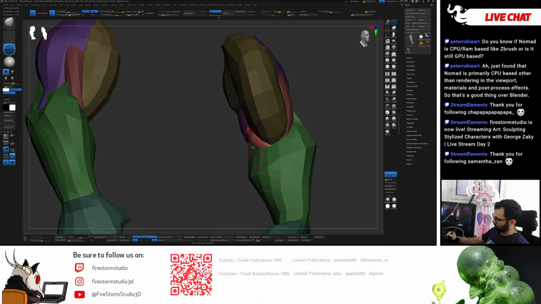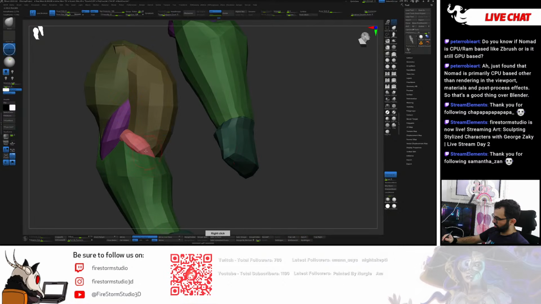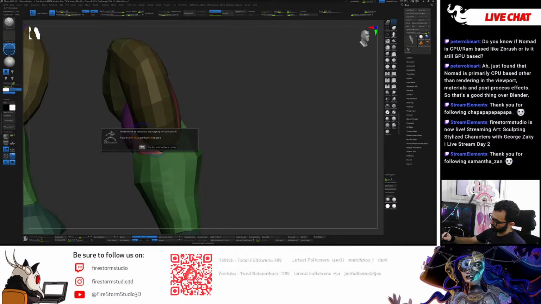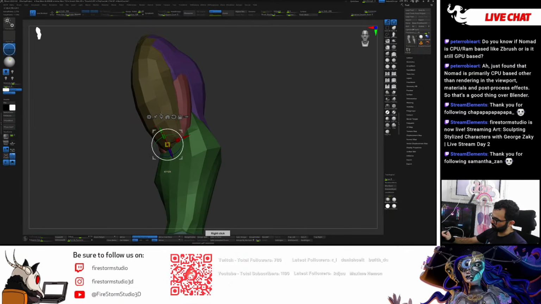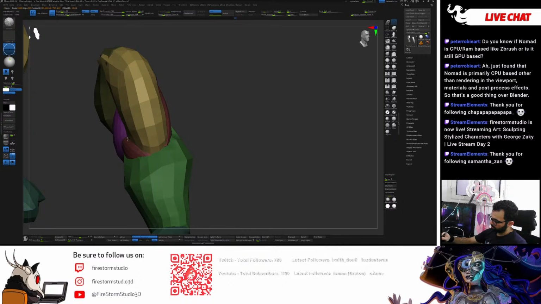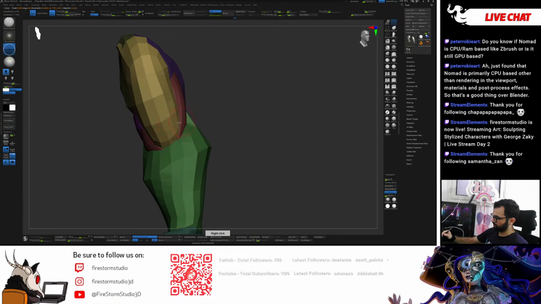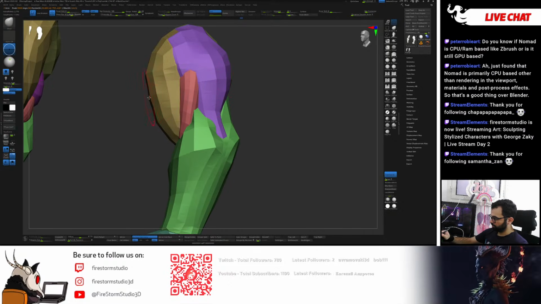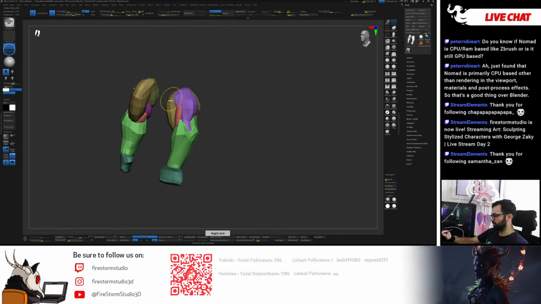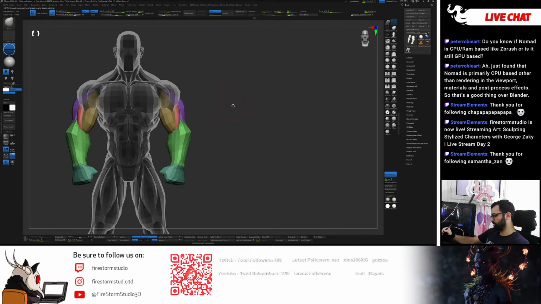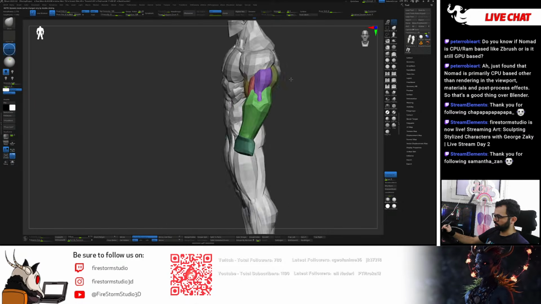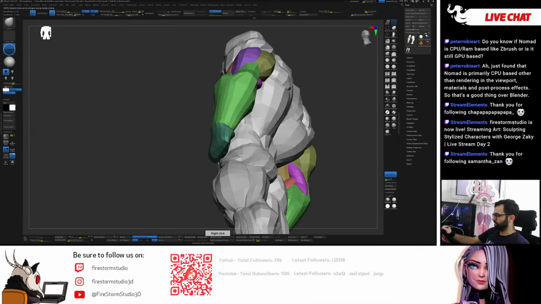So I don't want it to break the silhouette of the arm. So let's make it a little bit smooth. Yeah. So this is basically the, making it a little bit more interesting here. This is our forearm, our upper arm, sorry.